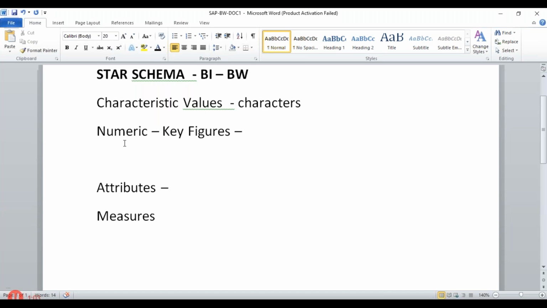So Sharath, you are aware of the star schema from this perspective, right? Attributes and measures. Now the same attributes at the BW level are called characteristics, and at the BW level, the numeric values are called key figures. Same thing, but the naming convention is different.